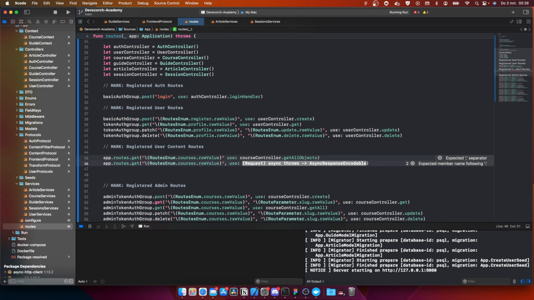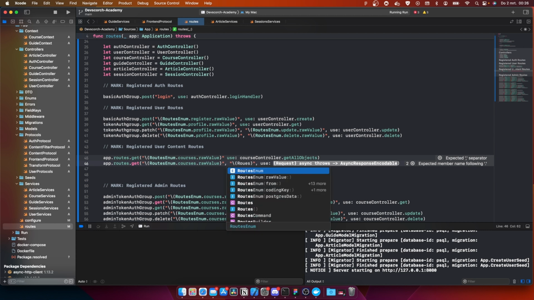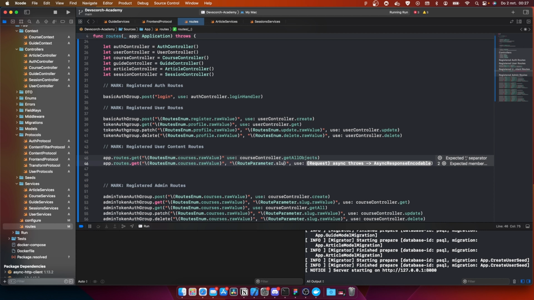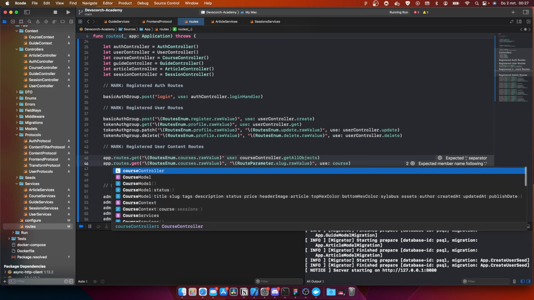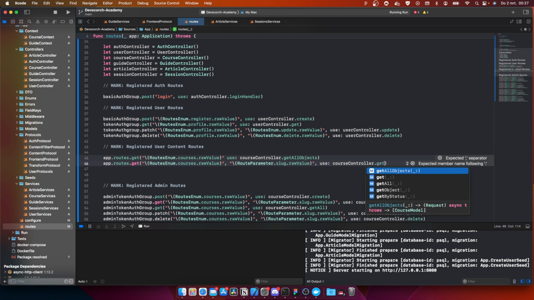value, then comma, backslash. So this is gonna be route parameter dot slug dot raw value. Okay, and then we have course controller dot get object, this one. Okay.